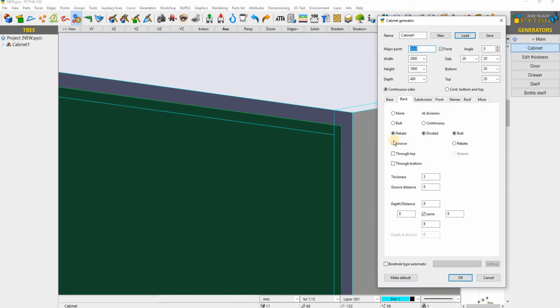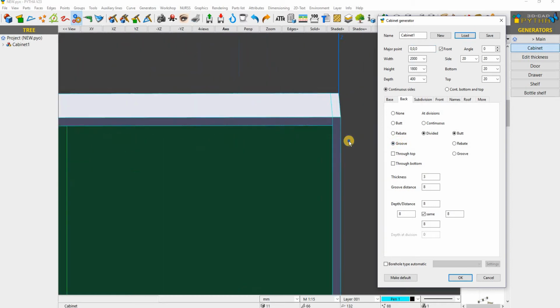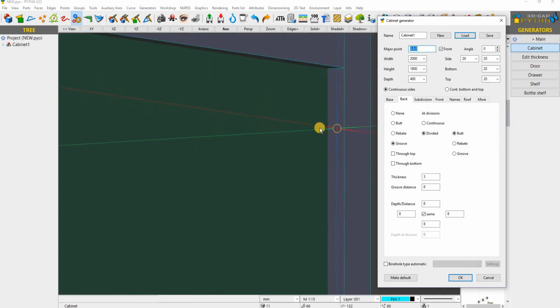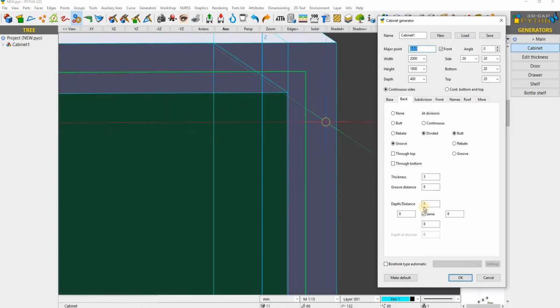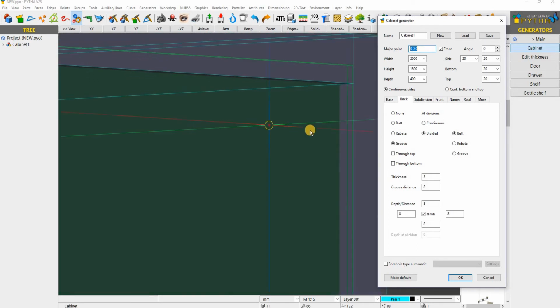Okay, and next thing we can say groove. Okay, groove is very simple. You can see here, if I off the solid, you'll see that this 8 mm, PYTHA grooves inwards by 8 mm.